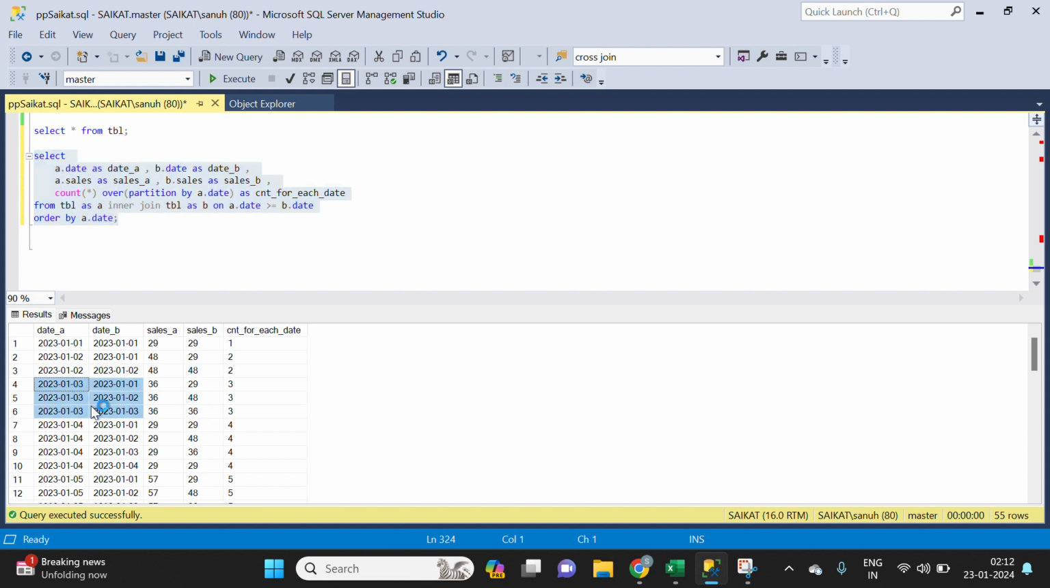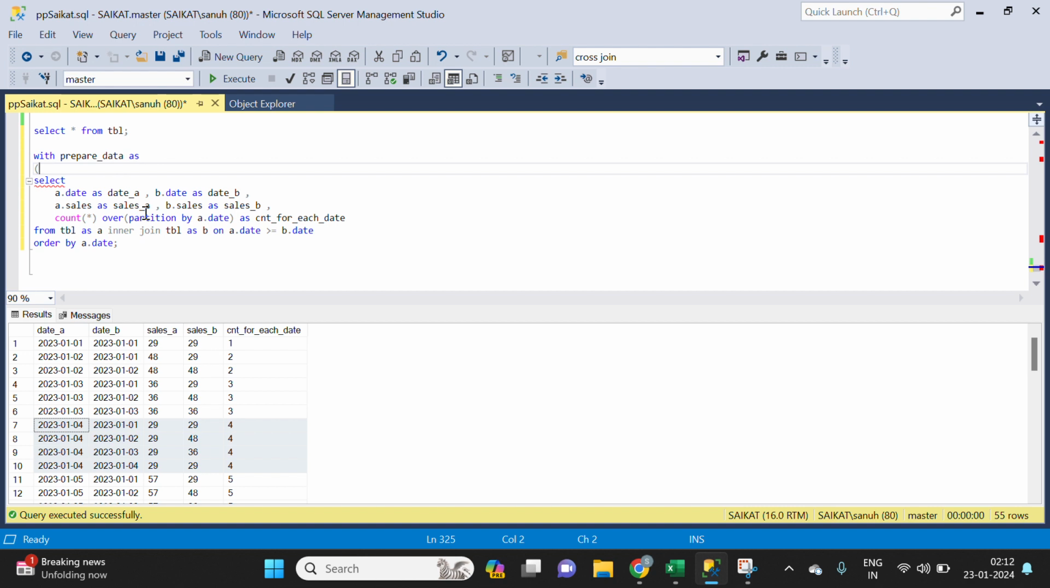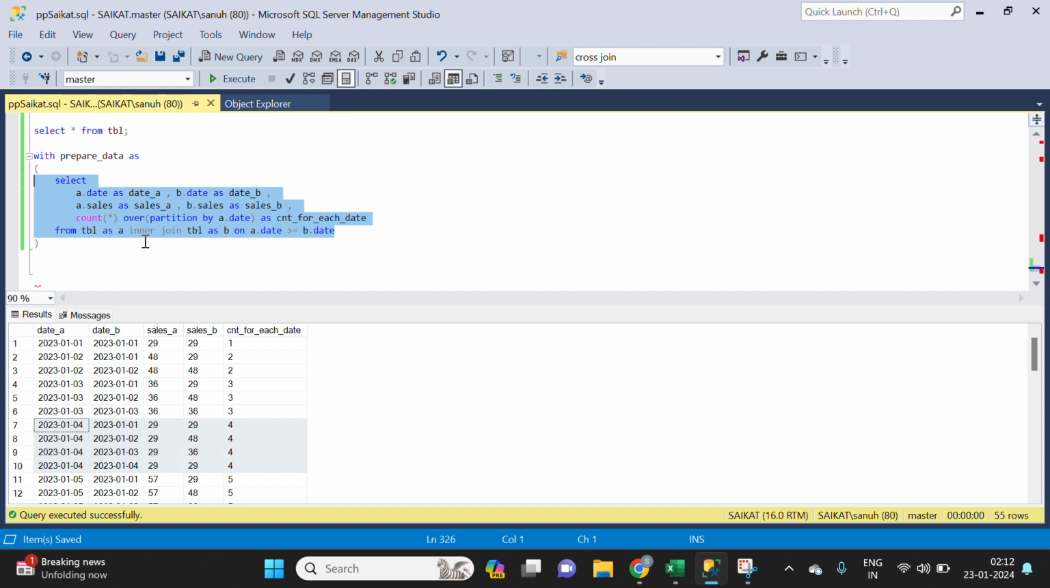Let's say for 03, how many counts are there? 3, because for 03 we have 3 records. For 04 we have 4 records. That's what we got here, right? I think till this point everything is clear, right? So now put this into a CTE. Let's say I'm creating a CTE, prepare_data as, and we don't need the order by clause inside the CTE, so I'm removing this. So we have created the CTE. We will use this table in our next step, right?